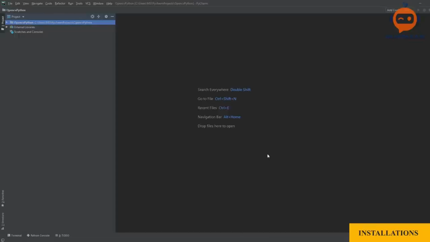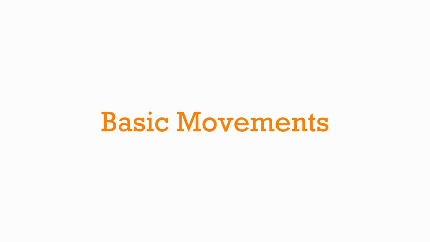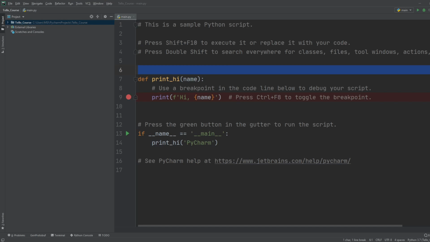So now this is the PyCharm environment. Over here we have the area where we will write the code, and on the left hand side we have the project files and the project folders. So once the installations are complete, we are going to create our project. Now I have named it Tello course. So it will come with this main.py file.